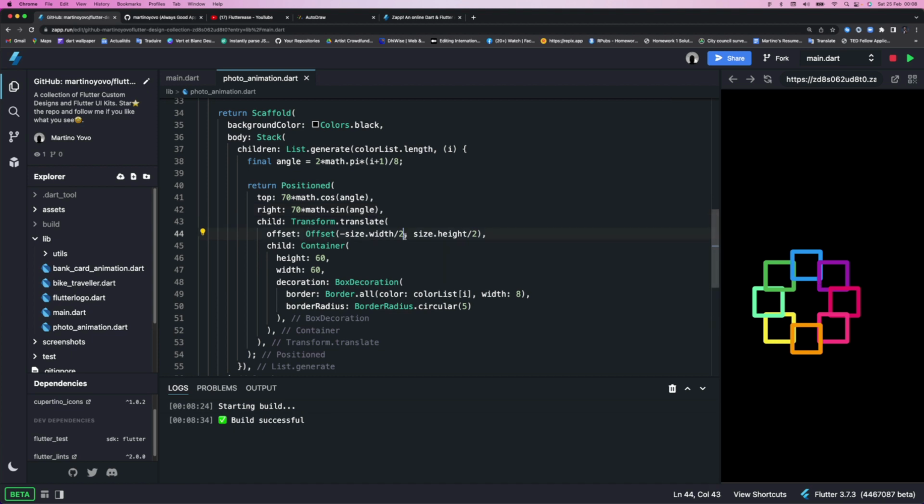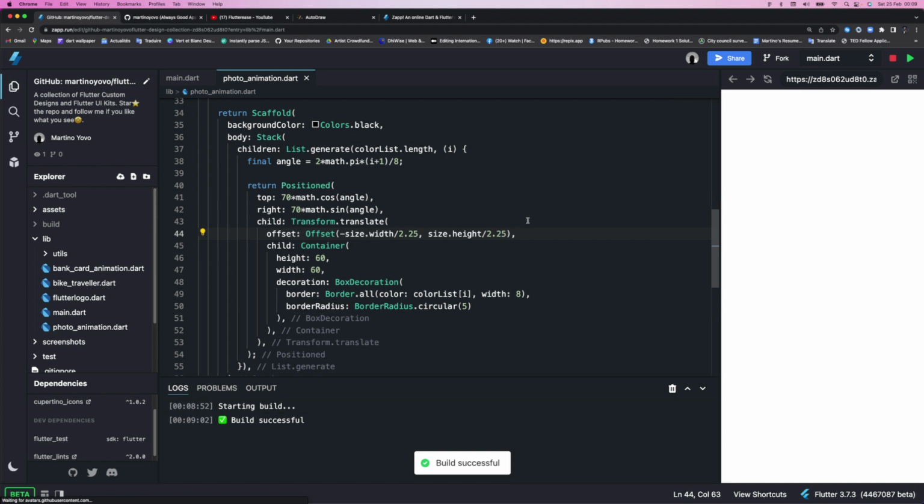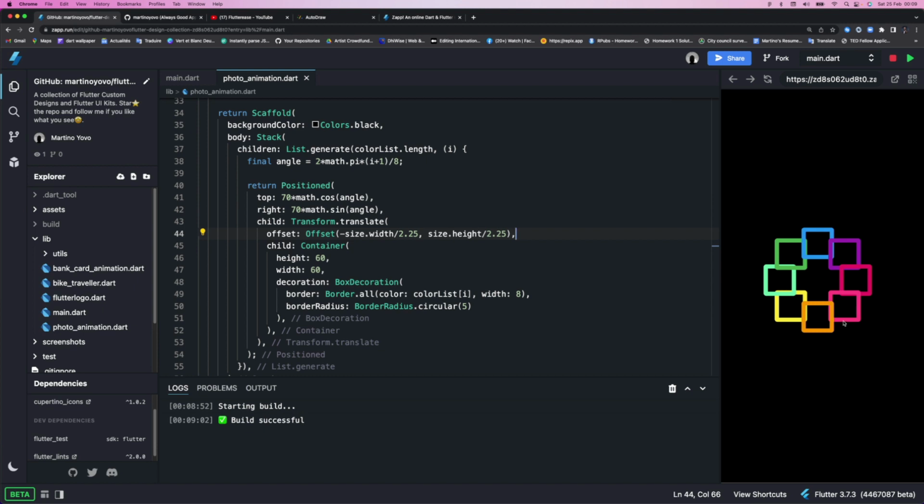So I'll just arrange it a bit. I'll put this value to it. I want to center it more. Let's center it. All right. Okay, so now I think it is better than what we had before.